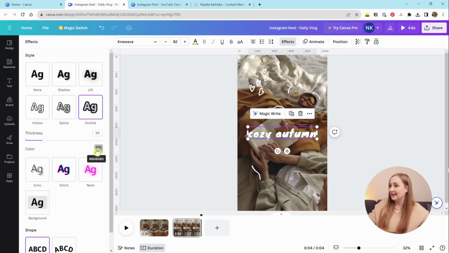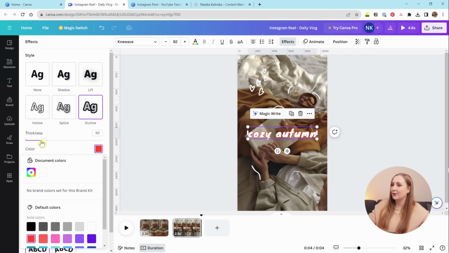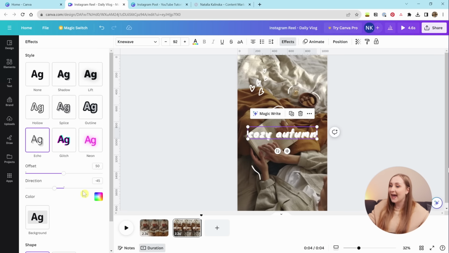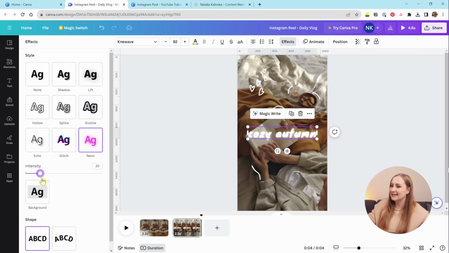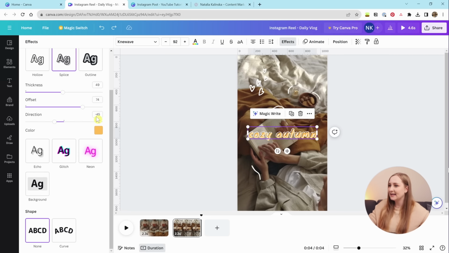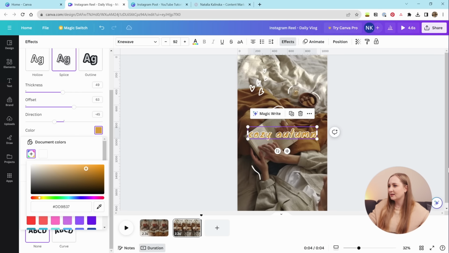You've got outline. Again, you can change the color of this outline. I can go for something like red, and it just makes it a little bit bolder outside. There's echo. You can see that when I offset it a little bit more and change the direction, you see what it creates. There's glitch for something almost 3D-ish, and there are two styles for this. There's neon, which I really, really like. There's this intensity that you can change, and of course, you can change background. But let me go back to my splice. I think this is what I want to maybe use for this specific element, and I'm just gonna go for something a little bit more muted, just like this.